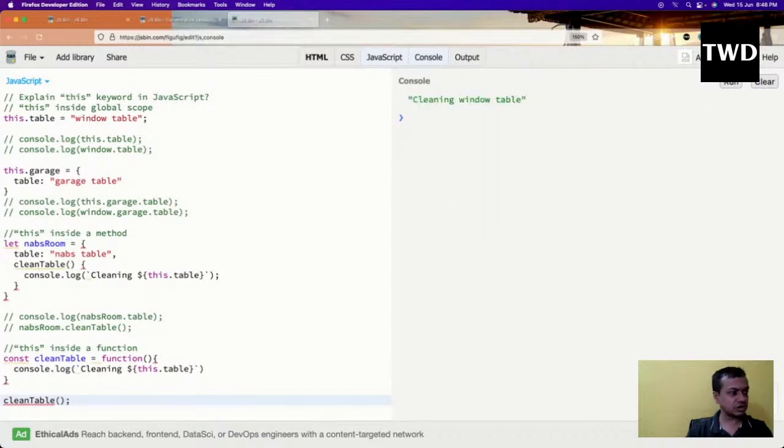So here in the function called clean table, this refers to the window. Here this.table will refer again to this window table. Okay, so this is like that. Inside a function, it refers to the window. So that is a different kind of this keyword.